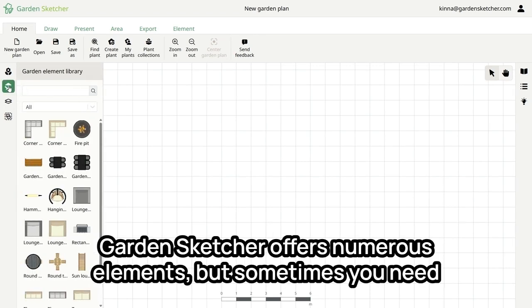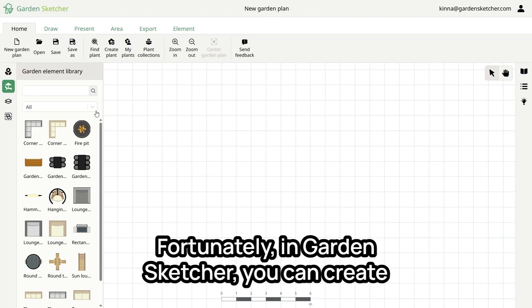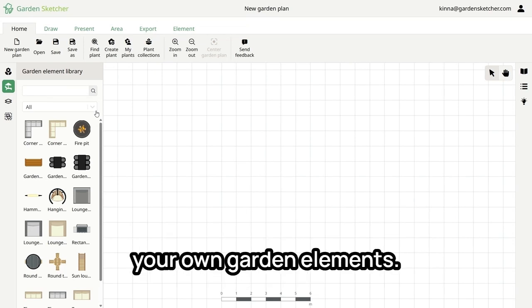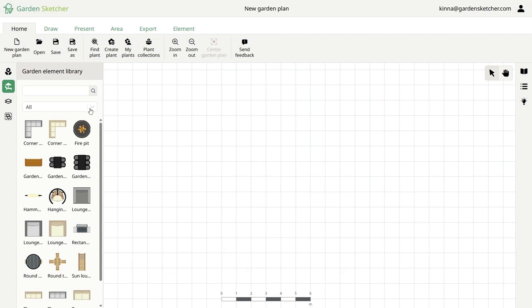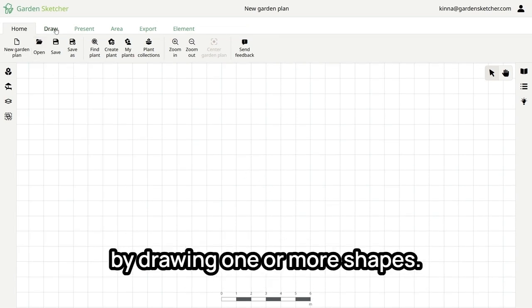Garden Sketcher offers numerous elements, but sometimes you need an element that isn't there, or you might need to edit an existing one. Fortunately, in Garden Sketcher, you can create your own garden elements. You begin the process of creating a new garden element by drawing one or more shapes.